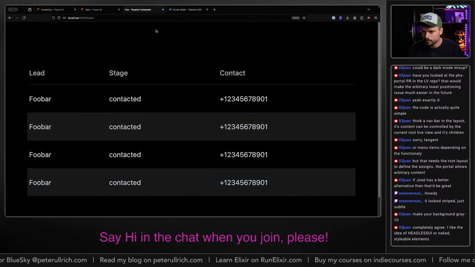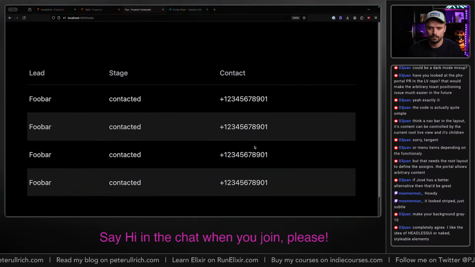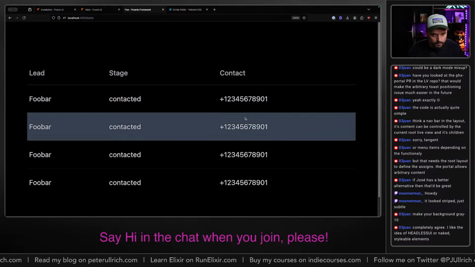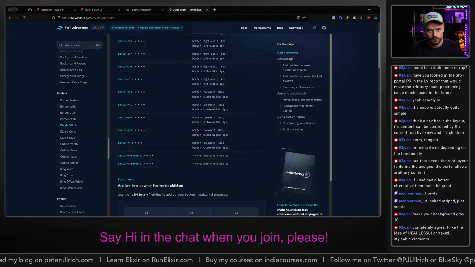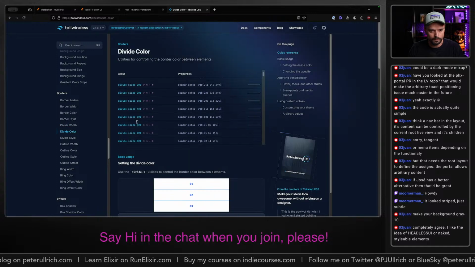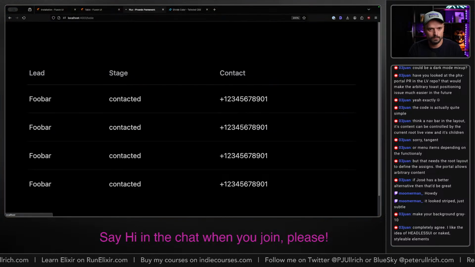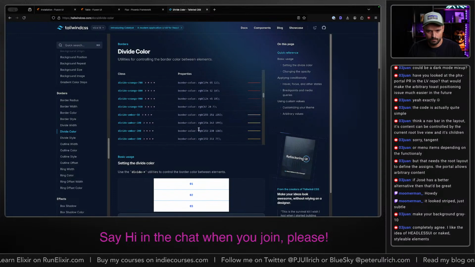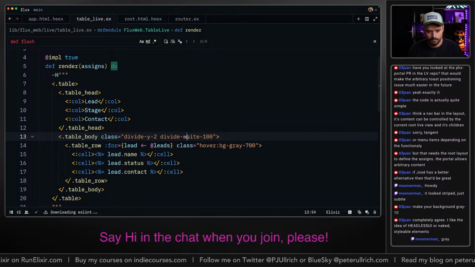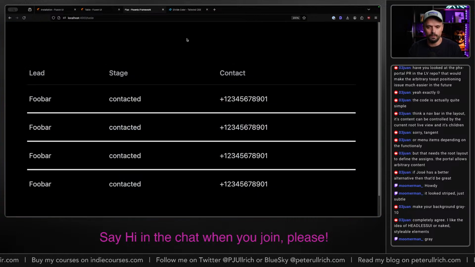I think that worked. Let me remove the stripe, then we see it better. Let's make it 2. Yeah, but it's dark, so we need to do the divide color. Divide white 100, whatever. Gray. You're right. Yeah, okay, works. All right, yeah, that's cool.